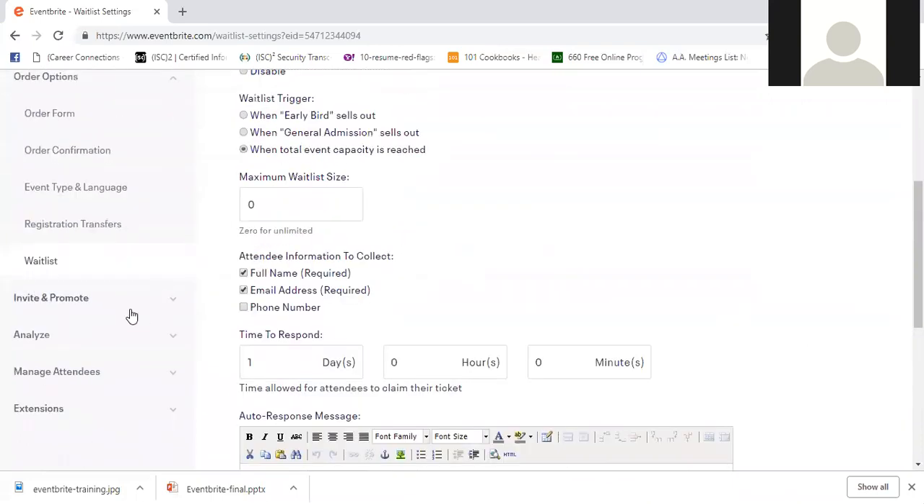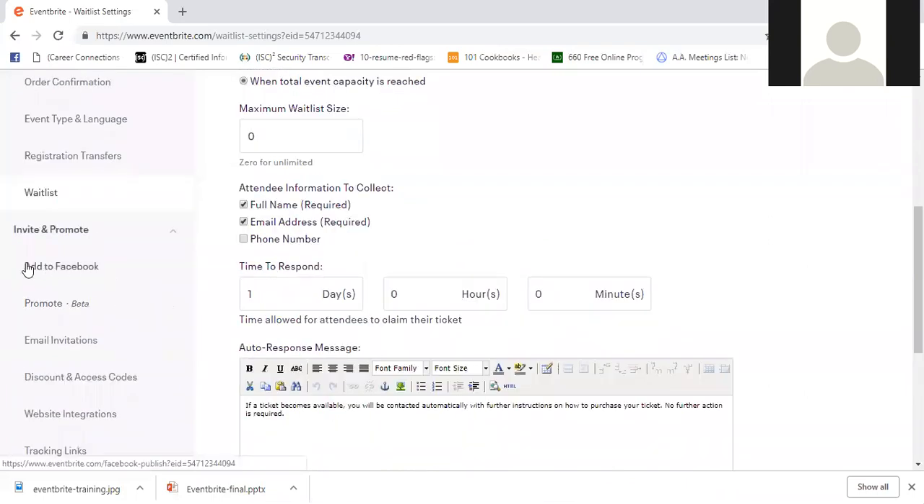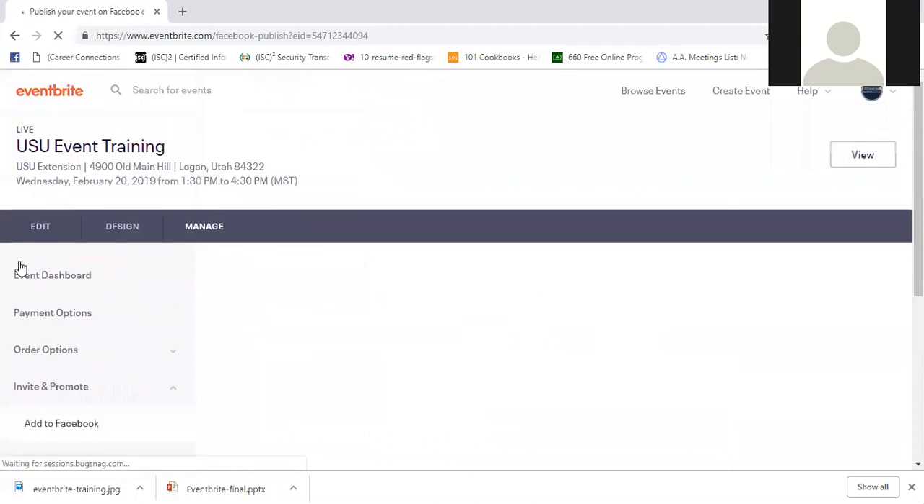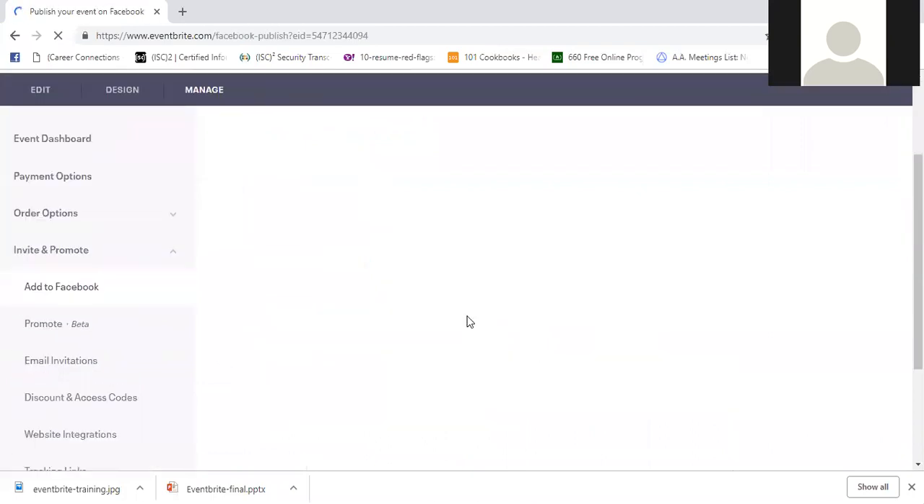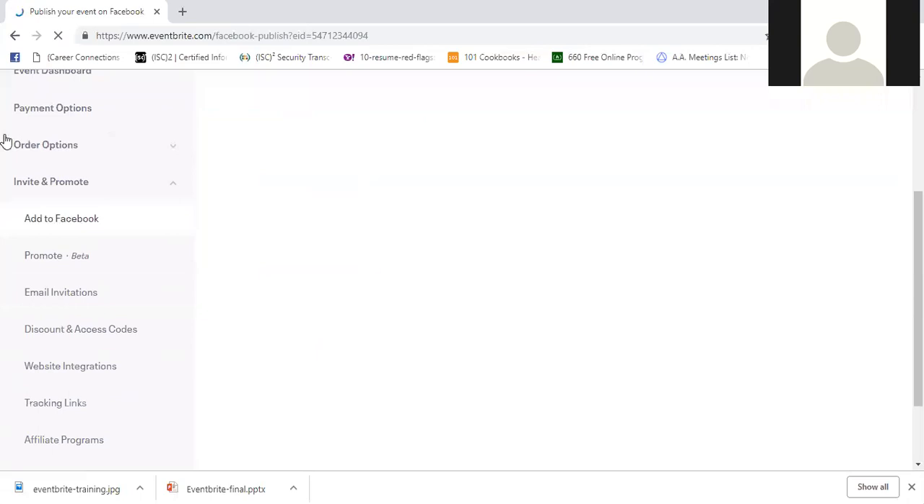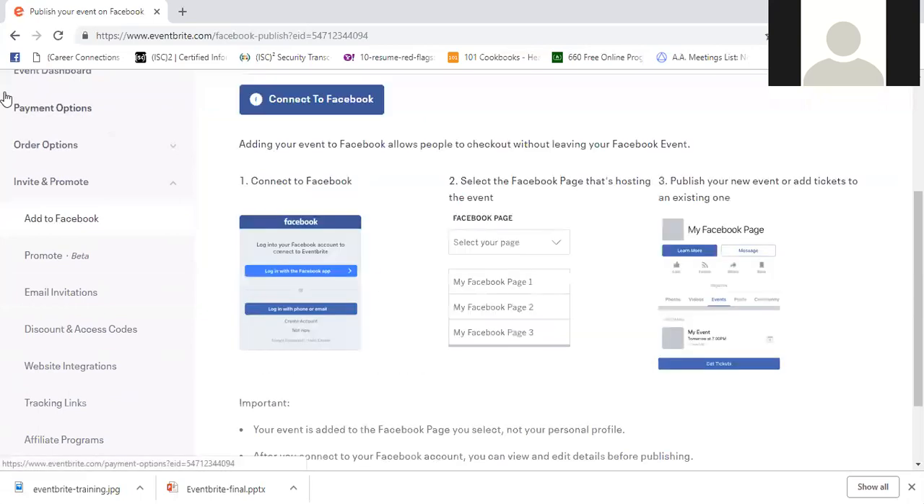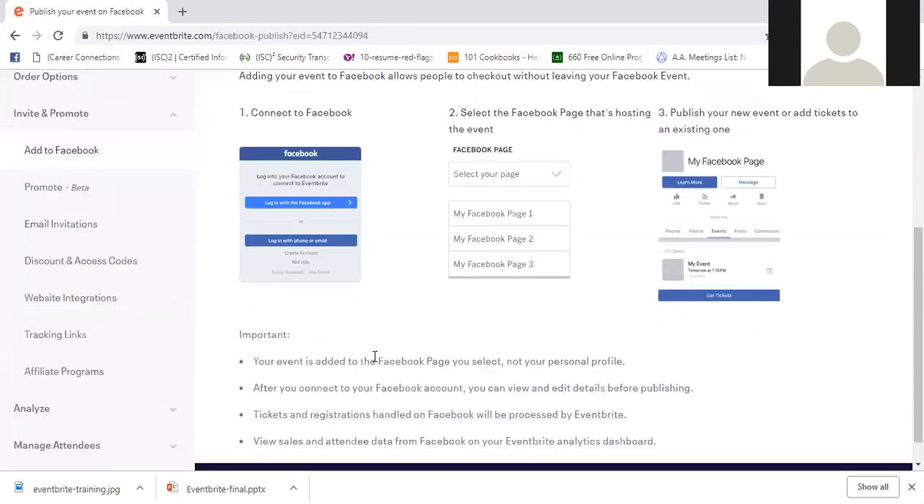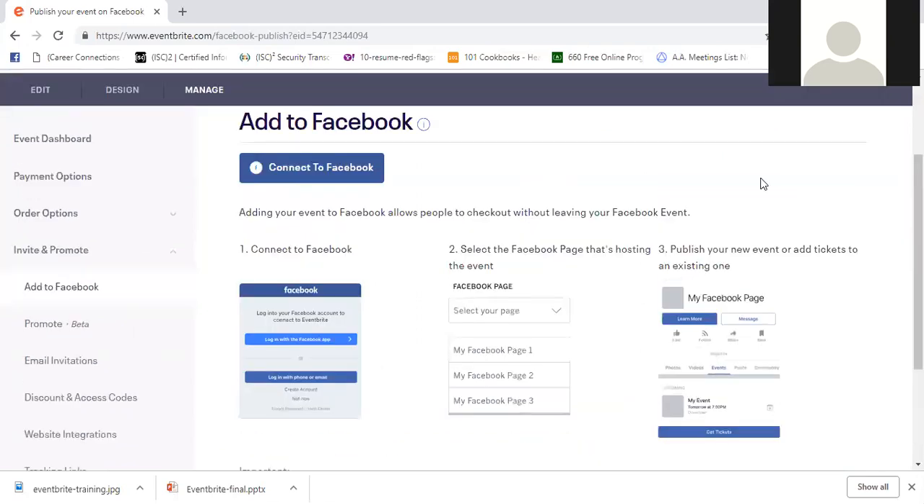And the next section that I want to go to is the invite and promote section. So right here you can see you can actually add your event to Facebook. And I 100% recommend doing this. By adding your event to Facebook, you're either adding it to an event page that you've already created on Facebook or creating a new one just from right here. And this is super helpful because it allows people to buy tickets straight from Facebook. They don't even have to leave your event page.